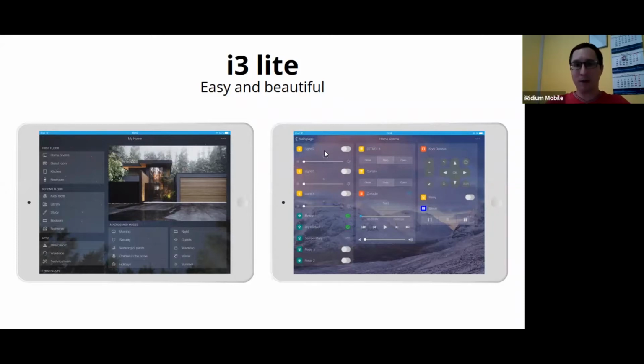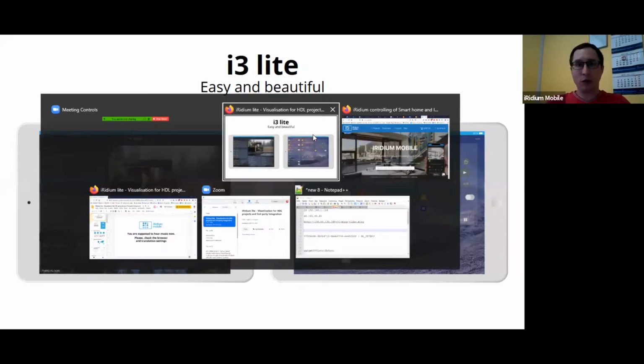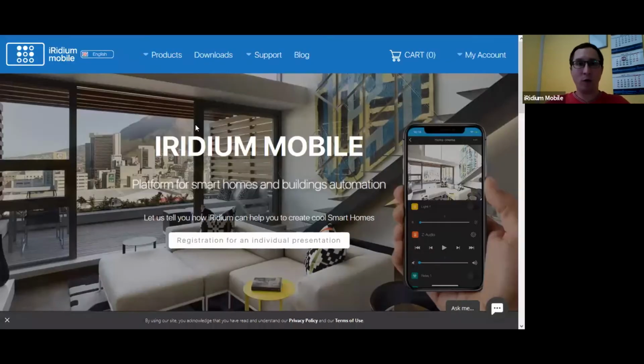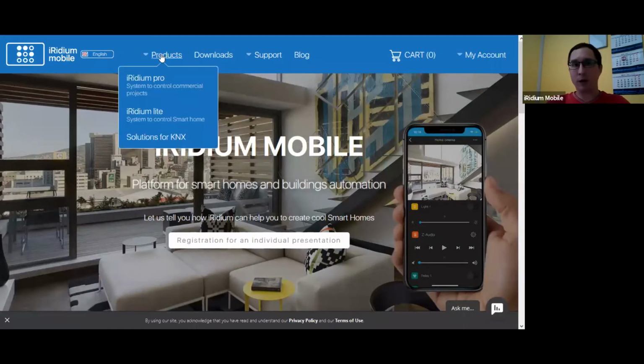Okay, the first step. Again, we talk about iRidium Lite. It's a solution, but iRidium is an application. The first step, of course, is to get our application from our website, iRidium.com. Here we have a page about the product iRidium Lite.